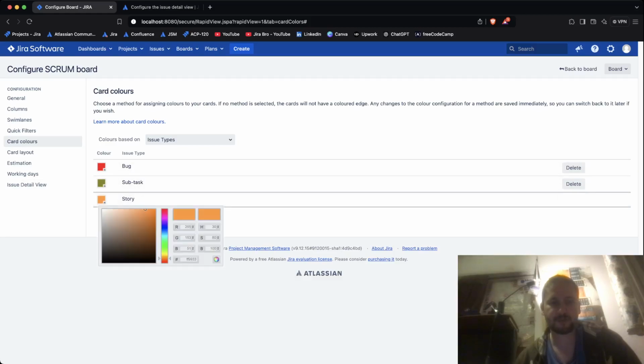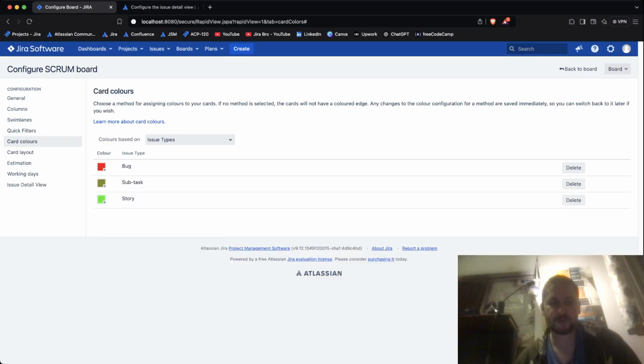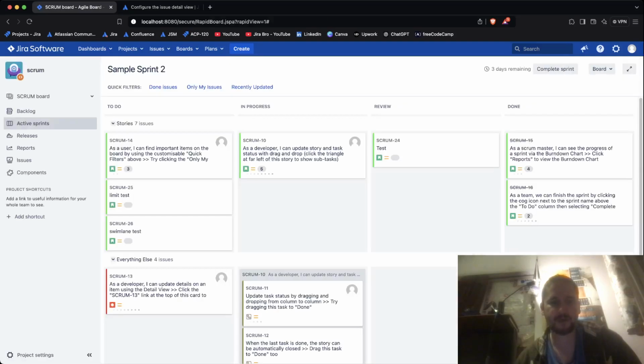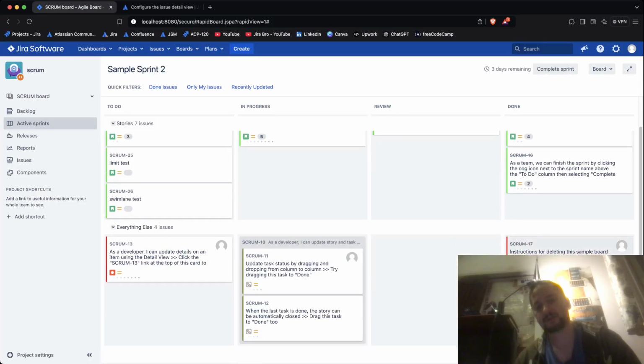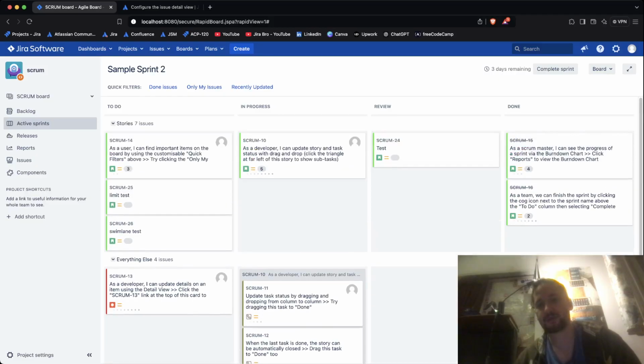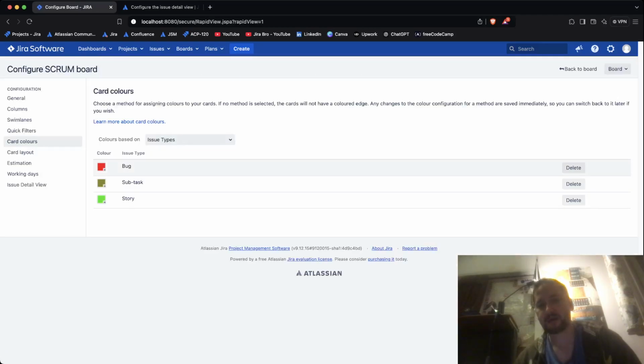So for the story also, I want the story to be defined in green. So if I go back, this is what I get. So these are the card colors in here. The question is, now, can you actually make this whole card to be in that specific color?